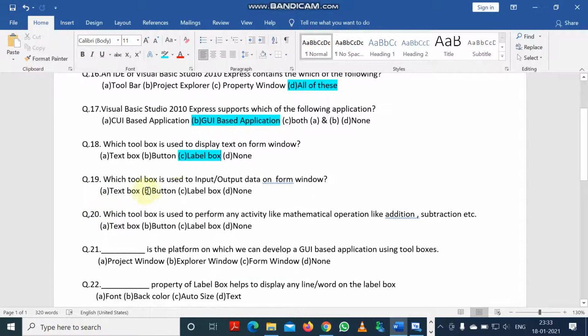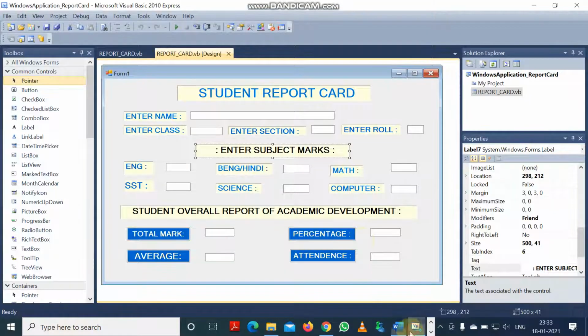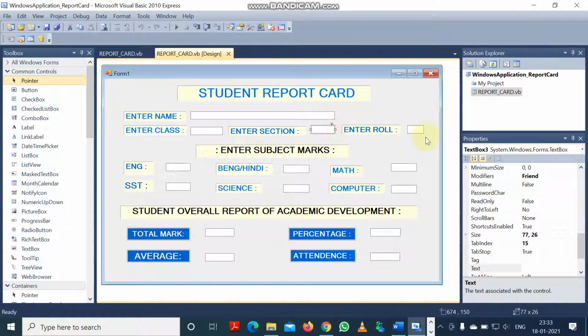Question number 19. Which toolbox is used to input and output data on the form window? You know that the answer will be text box. Why? You can see that to input and output data we use these boxes, and these boxes are called text boxes. Each and every text box is used to input and output data.